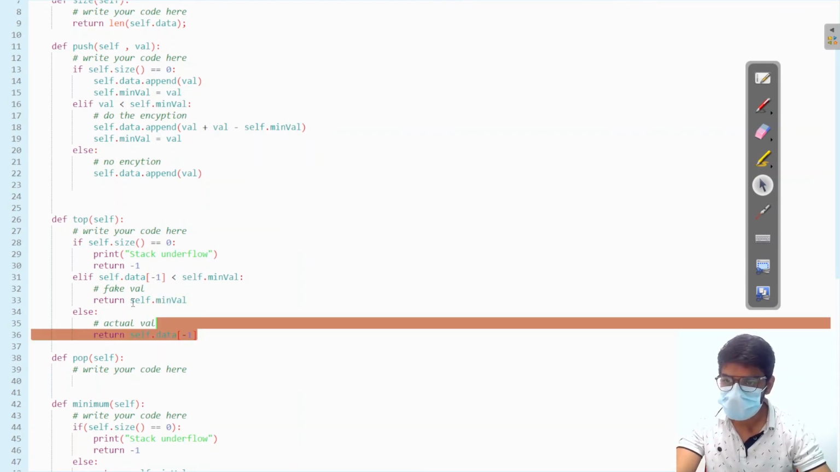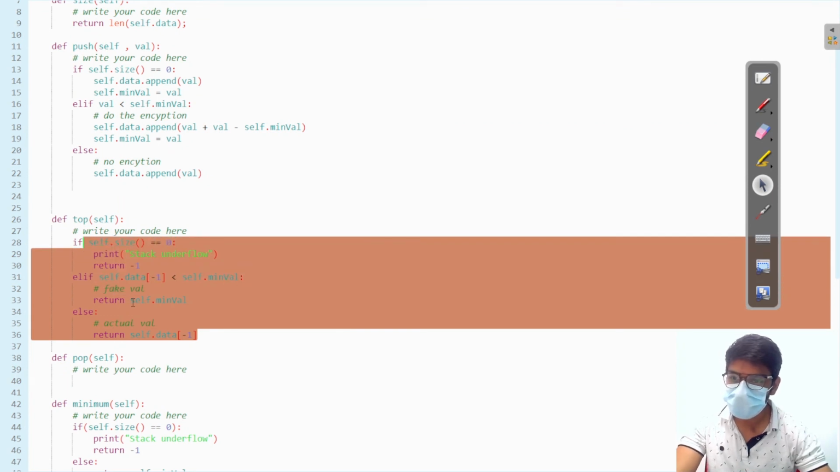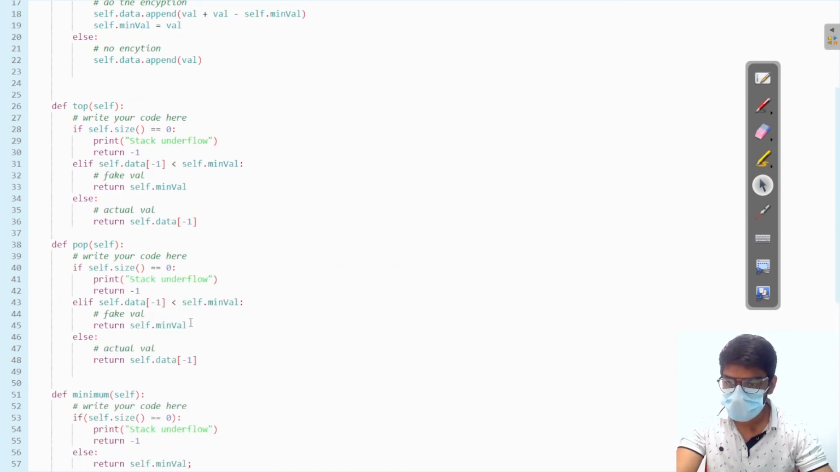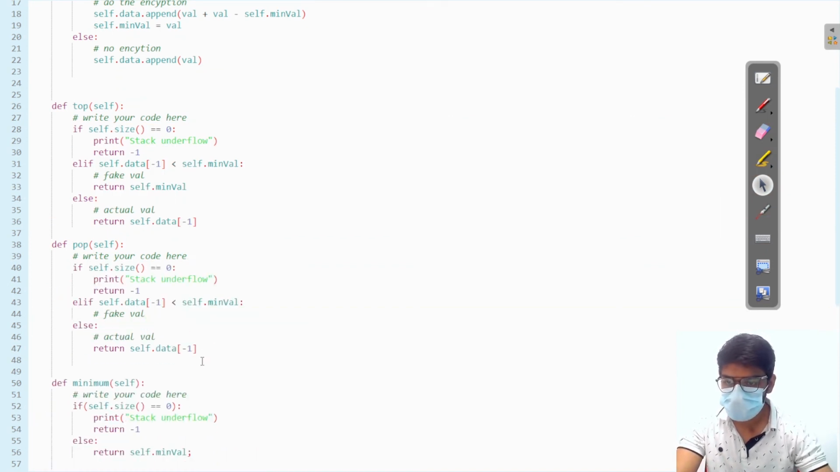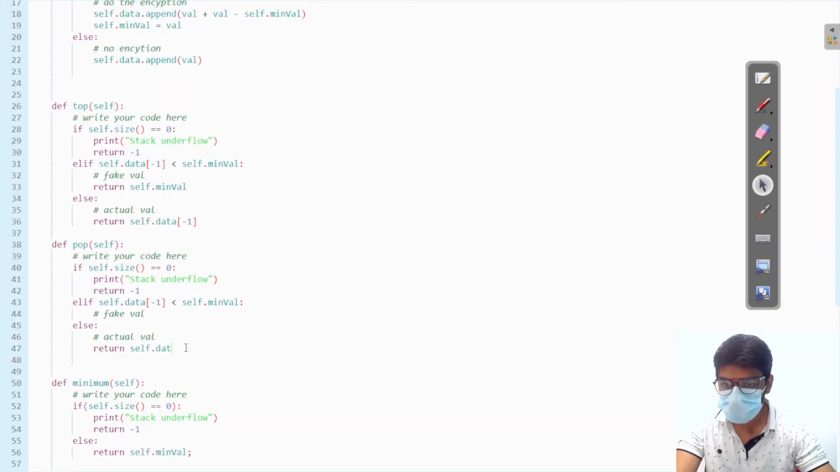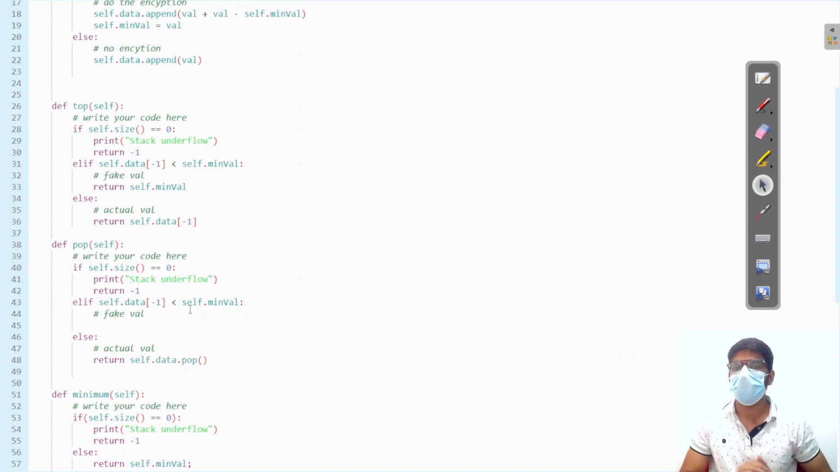So let me copy this condition, and now we are going to solve our pop operation. Let me remove this. When we have the actual value, we directly pop it and return it. So let me simply write data dot pop and return it. Now what are we going to do in case of the fake value?